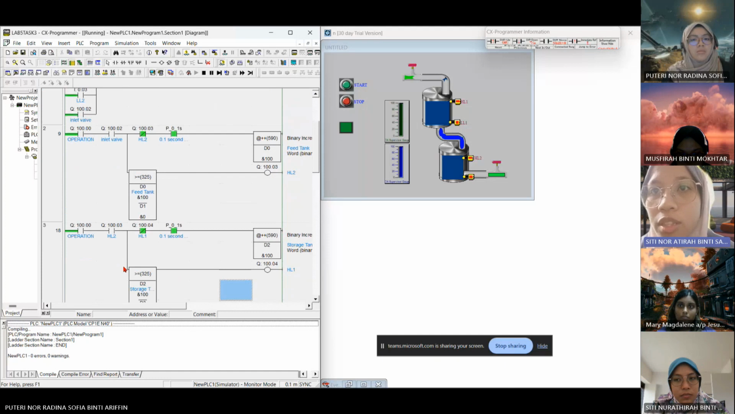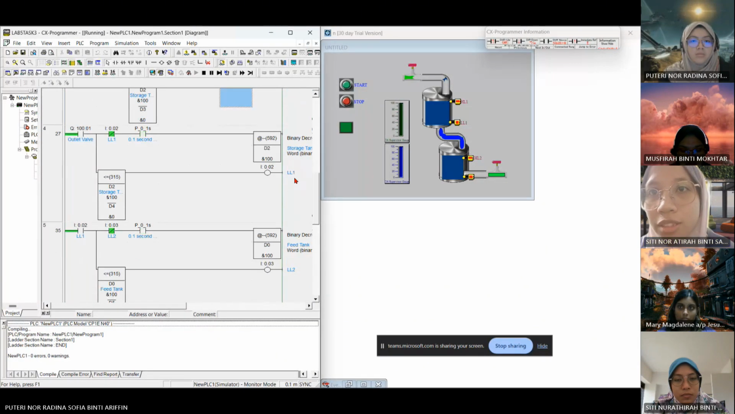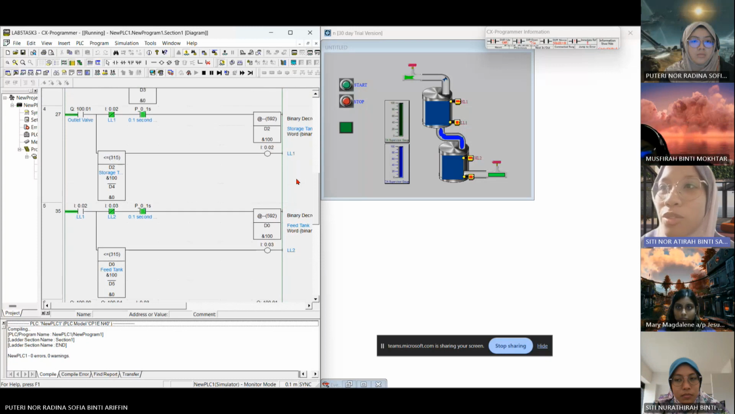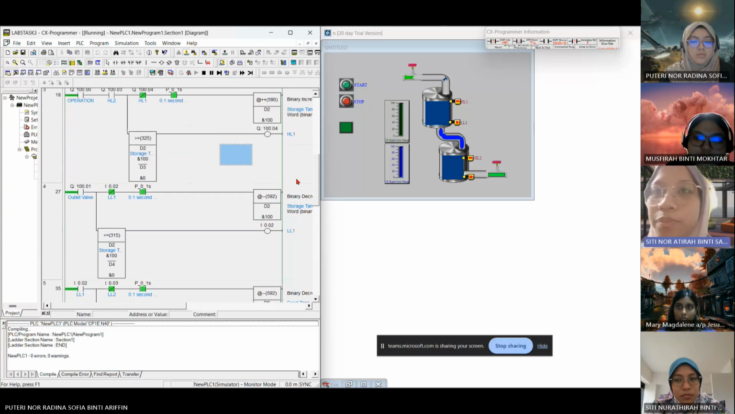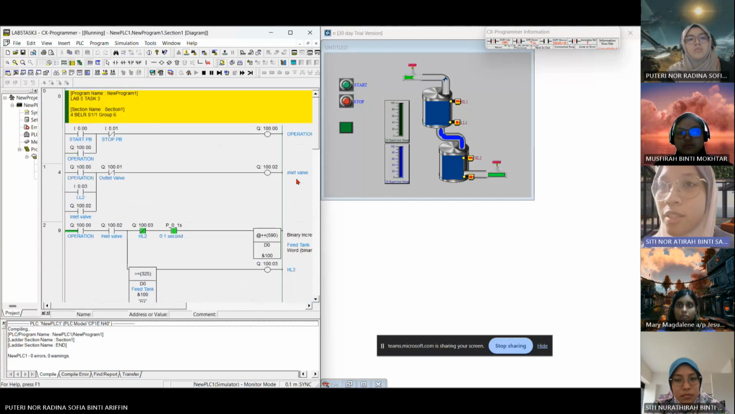The storage tank and feed tank use increment and decrement to display the water level. That's all from the diagram.